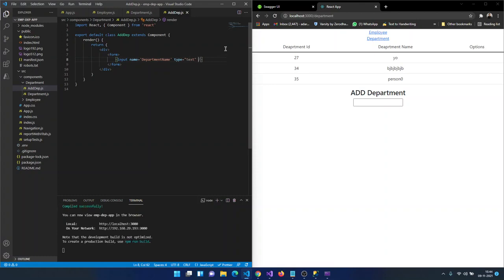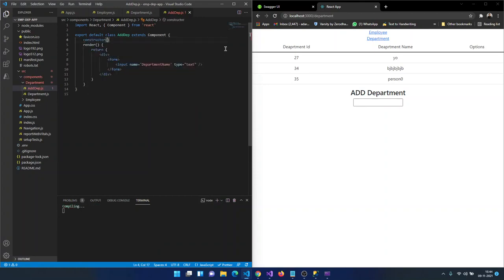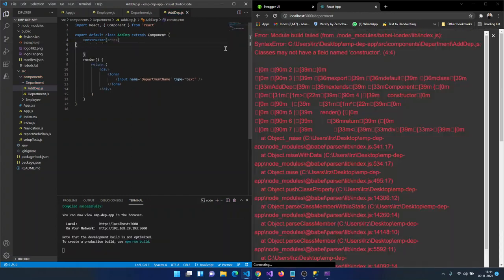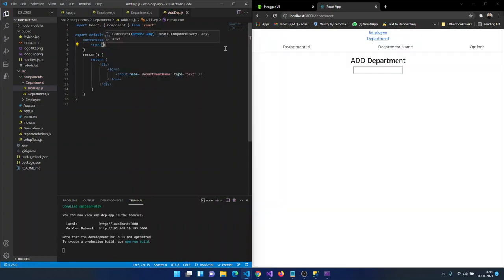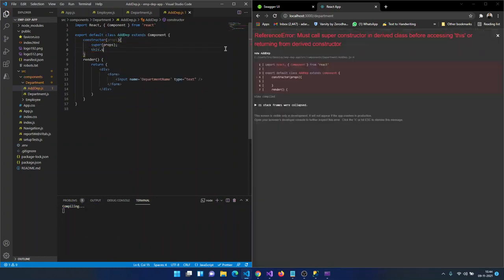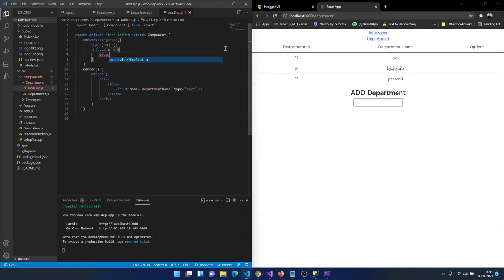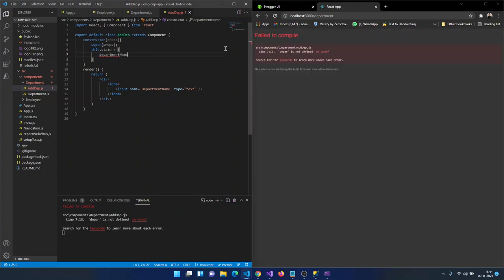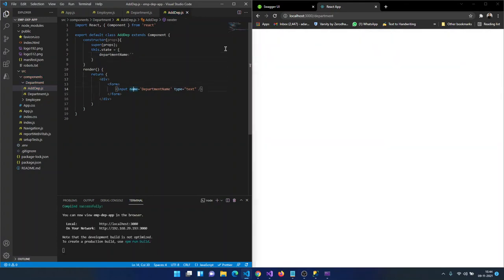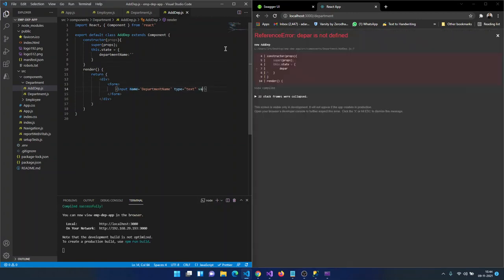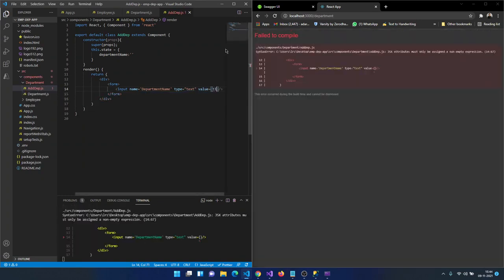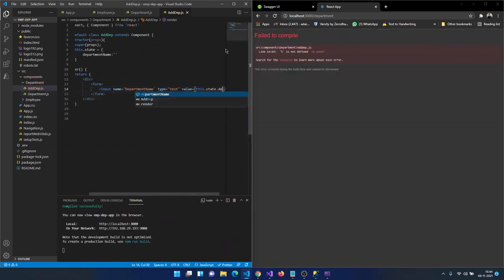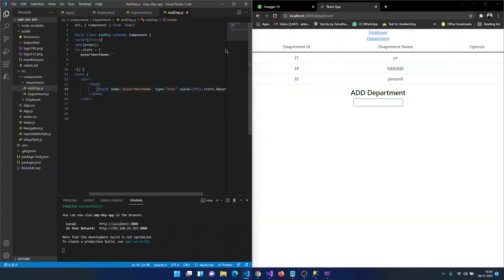and besides this, this component is also going to have a constructor with props, and our super props. Again, it's going to have its own state named department, which is going to be empty, and this input box is going to have a value of this state only. This dot state dot department name. And whenever we write something in this, the changes should also be reflected here.